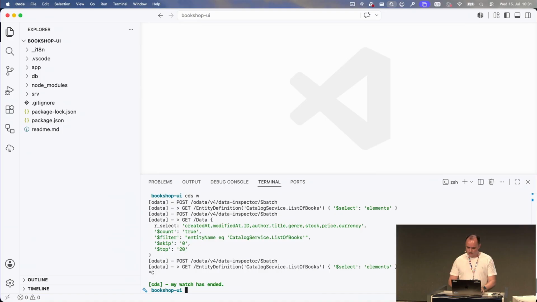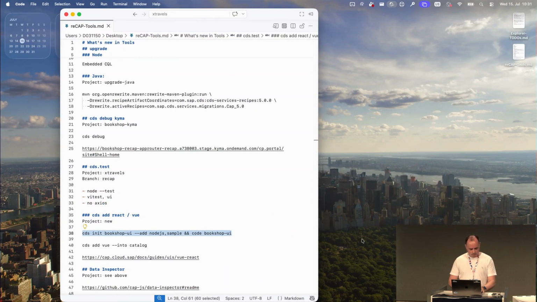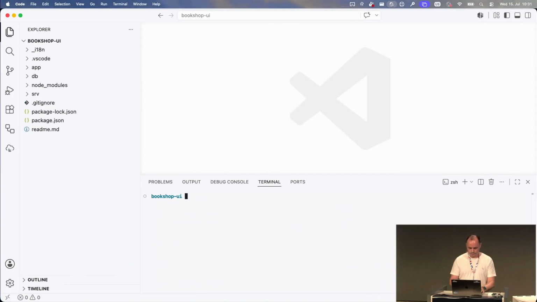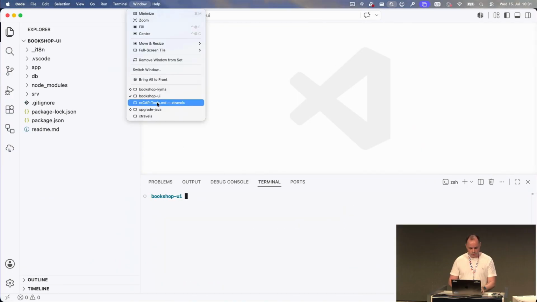Now coming to the final block, which is another Explorer thing. Let me switch over to the Xtravels application.